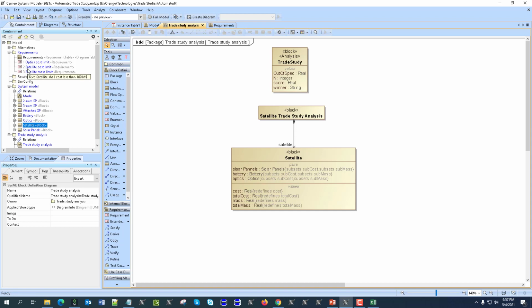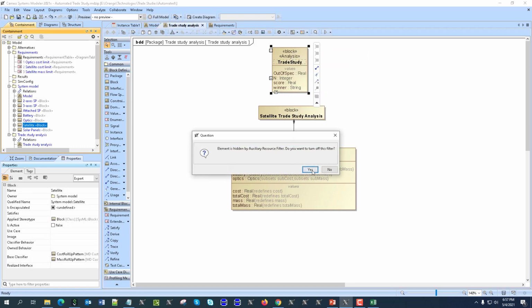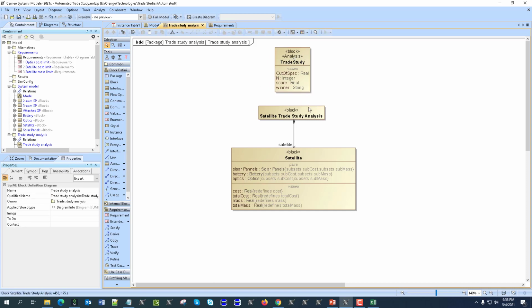Here it is used as read-only. You can right-click here, select in containment tree, yes, and find here that you see customization of SysML. So it's actually not from the Sim Toolkit, but from the SysML custom profile. And then I will switch auxiliary resources off. I don't need to see them here. Okay, so that's where it comes from, and then I'm inheriting from it in order to get those properties for this trade study analysis.